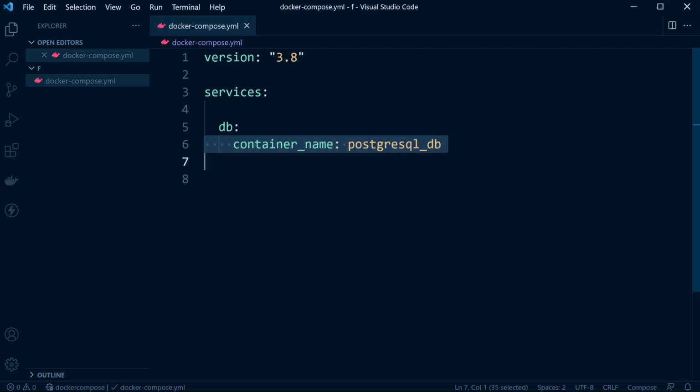So I like to give my containers names. So my Postgres database container is going to be called PostgreSQL_DB. Now we have an image.